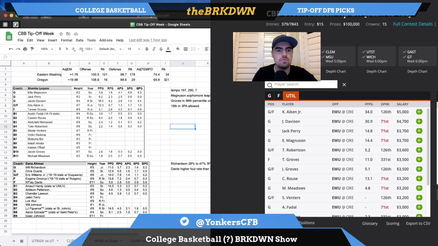Kim Aiken at 5,000 was there. You can see there he averaged 34 minutes per game last year. He averaged 13 points, almost 10 rebounds, almost a double-double, and he had 2.7 stocks per game. So Kim Aiken at 5,000 I think is too cheap. Is it a tough matchup? Absolutely, but he's too cheap.